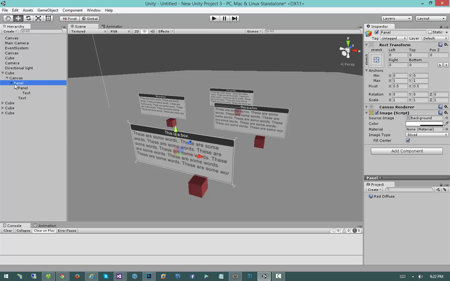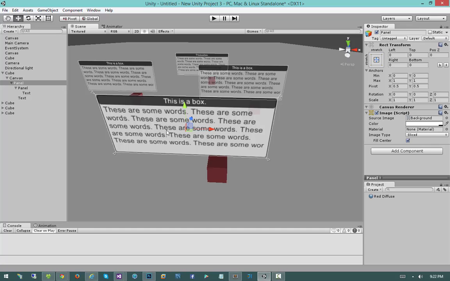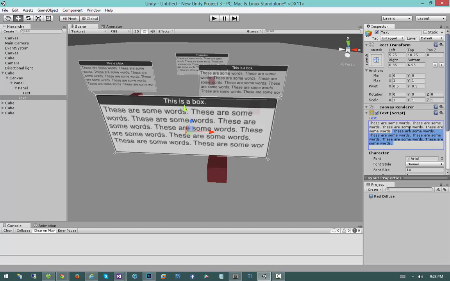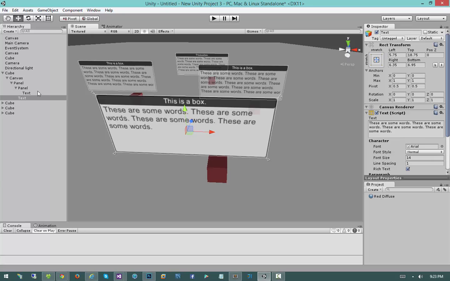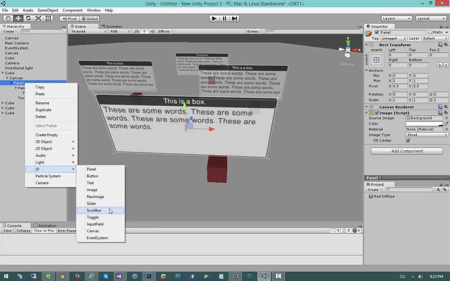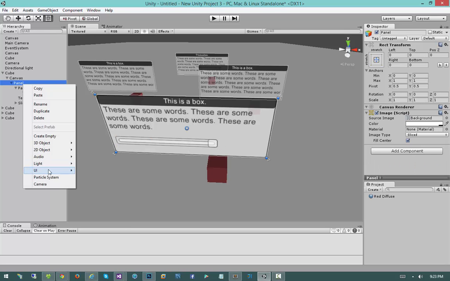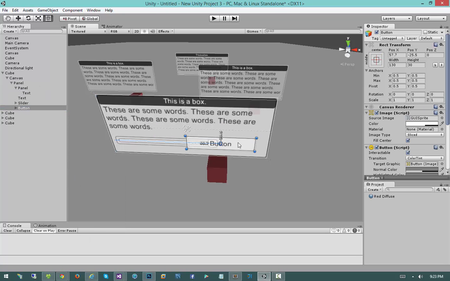I'm going to open up this panel. First of all, I'm going to set its opacity a little bit higher so that in the game view the other canvases don't make this difficult to see. Then I'm going to remove some words. I'm going to click on the parent panel, right click, hit UI, and let's create a slider. Then I'm going to open up my rect tool and I'm going to move it here like this. Then I'm going to come up here to the panel, right click, hit UI, create a button, and I'm going to move it into here.